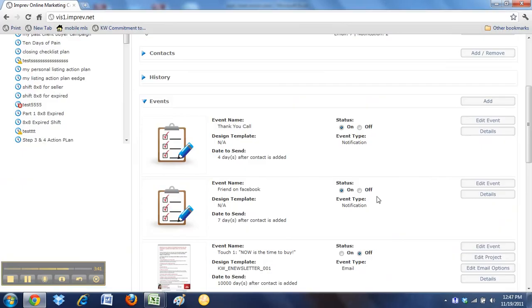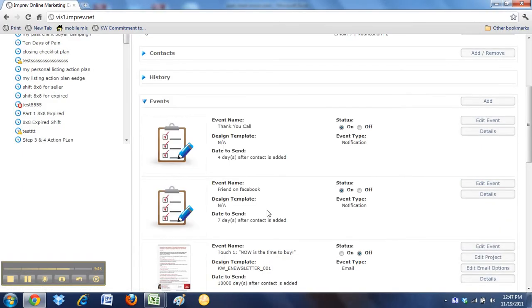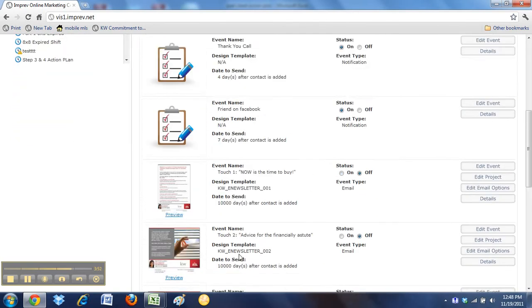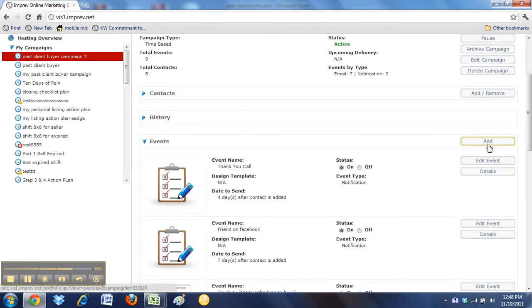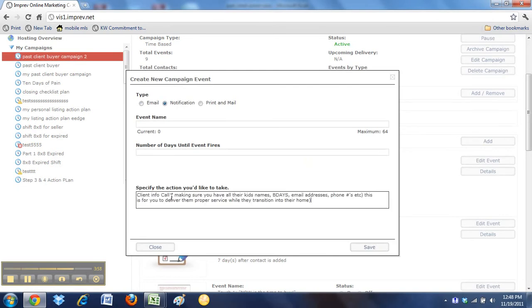I am going to copy that. I'm going to edit the... Oh, I'm sorry. Now what I need to do is... I'm all out of the notifications. I need to add some to this. So I'm going to add as I go because I don't have any left. All I have left is emails. So then there's a little button here. Just hit add and choose notification. I'm going to paste in everything there. I'm just going to call it client info call, and that happens on day 10.